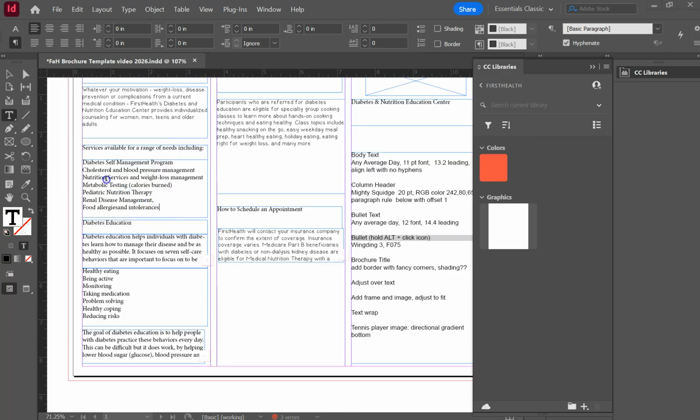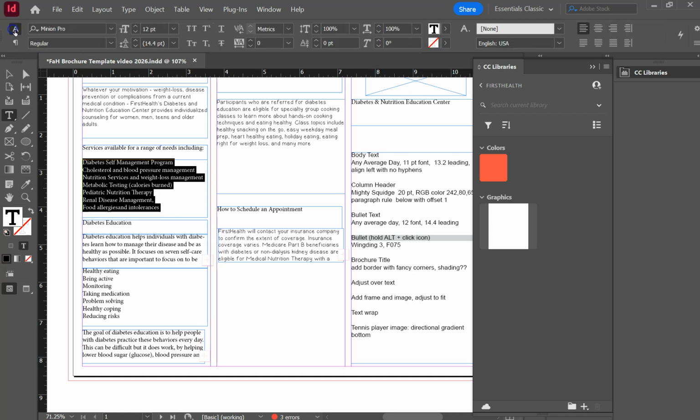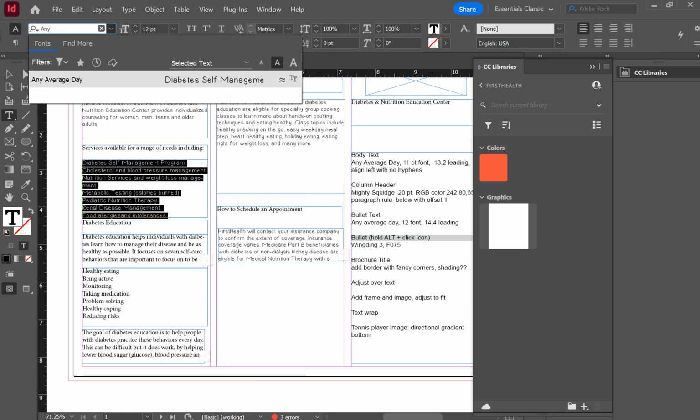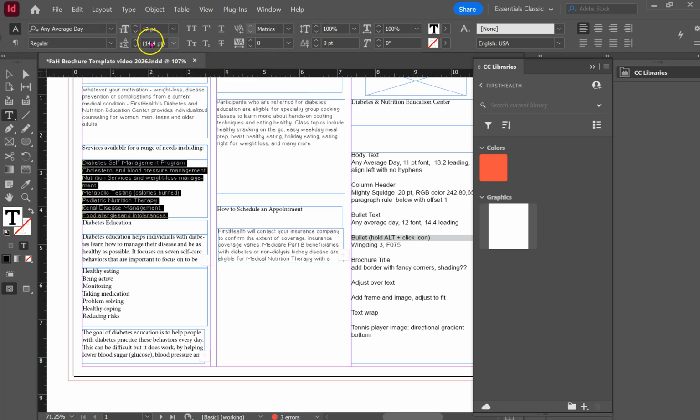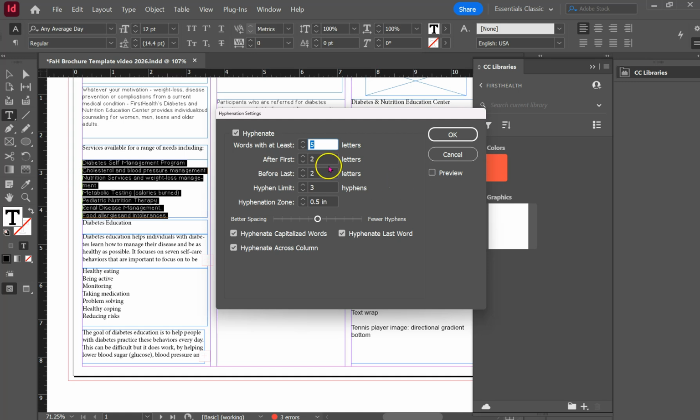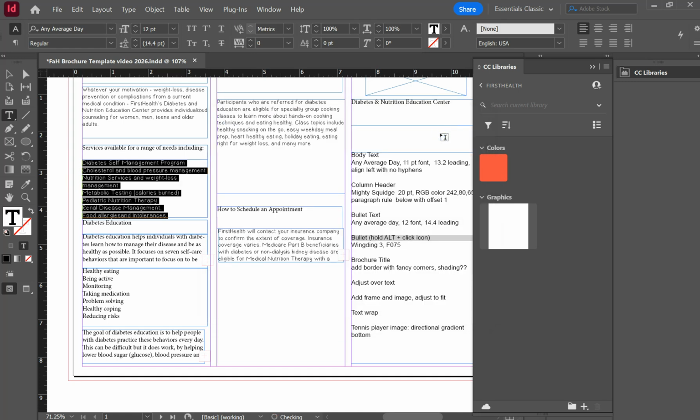Next, we're going to set up our bullet list. So again, I'm going to select my text. That is going to be Any Average Day, size 12. I have my leading. It's going to be aligned to the left. I'm going to click my options here, and under my hyphen, make sure I have my hyphens turned off. Click OK.